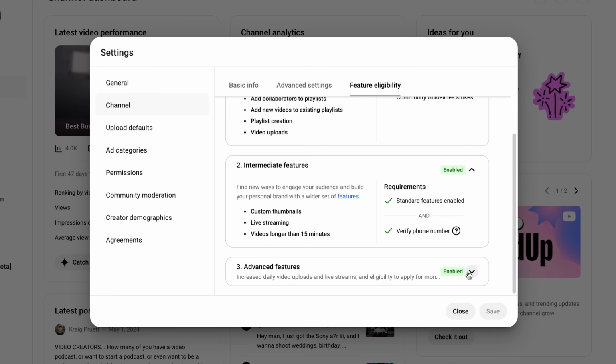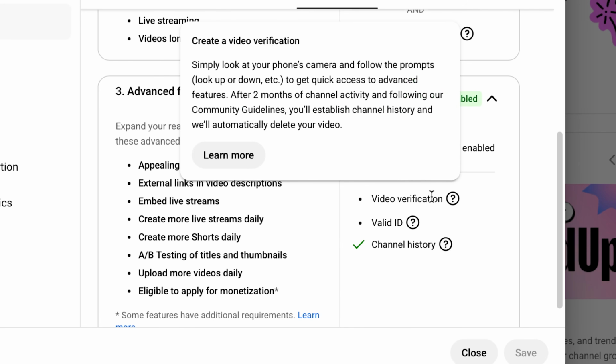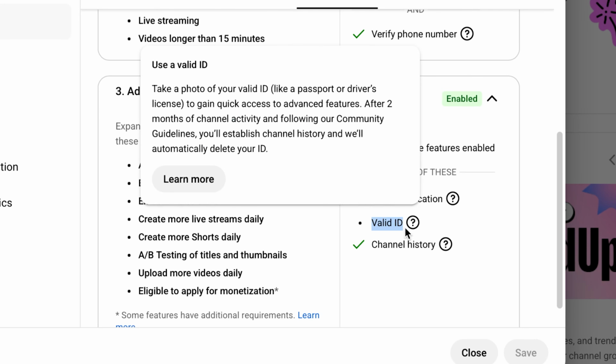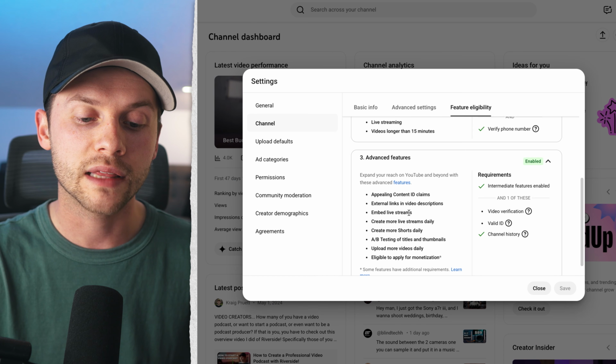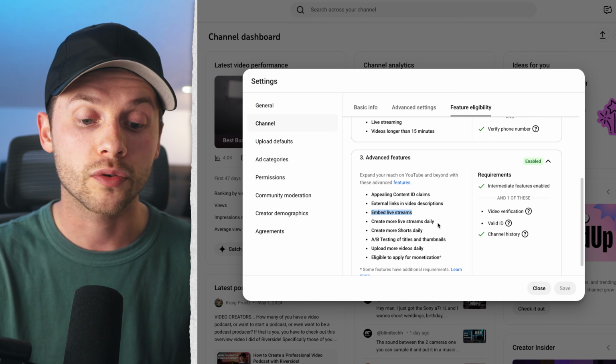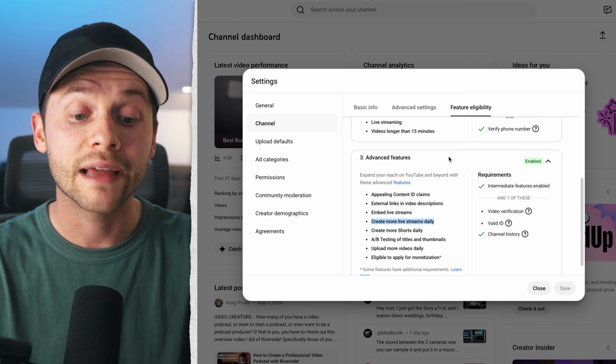And while you're here, it's not a bad idea to enable advanced features as well by submitting a video verification or a valid form of ID, or just having a long enough channel history. Those are what enable advanced features. And this allows you to embed live streams and create more live streams daily. So there's a chance you actually do want to make sure advanced features are also enabled. So at this point, you're actually ready to just go ahead and get your live stream set up.